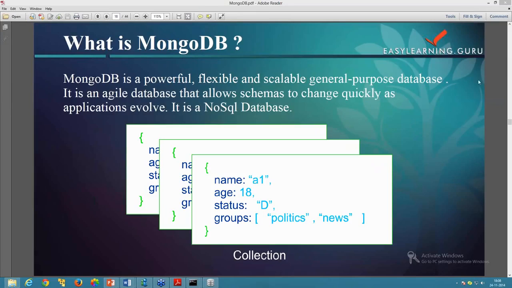Okay, any question regarding the definition of MongoDB? Any questions till now? Or I can proceed? Hello, am I audible? Yeah, okay.